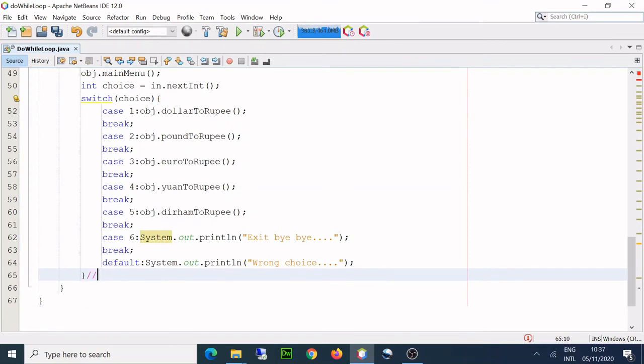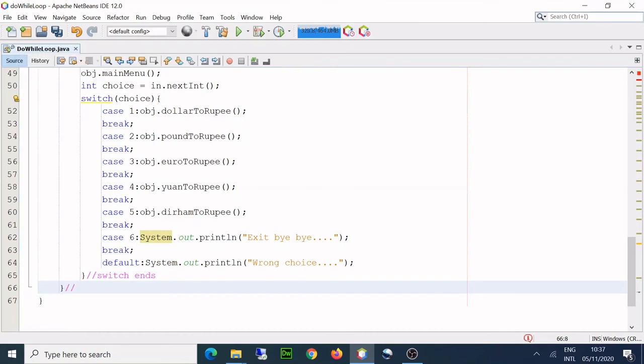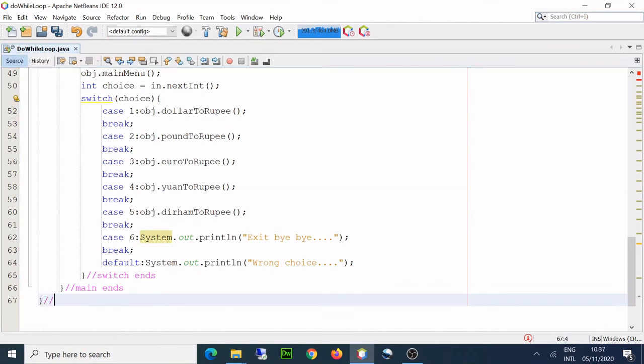So this is a comment entry. It's nice to put some switch ends. It makes your program very simple for you or someone else who's reading it. And main ends here, and here I'm going to say class.